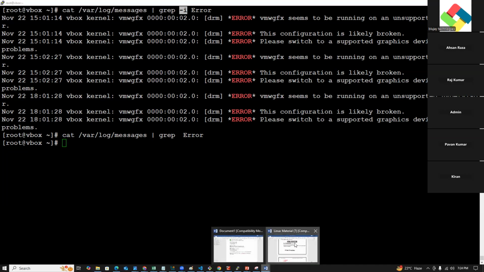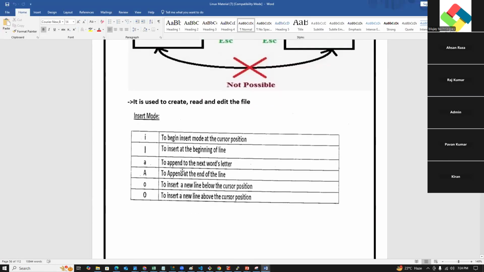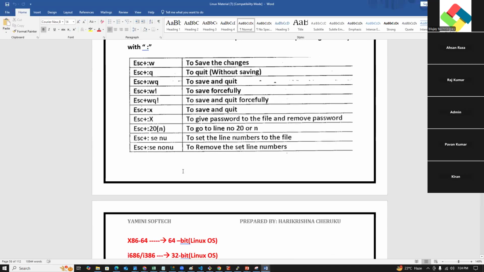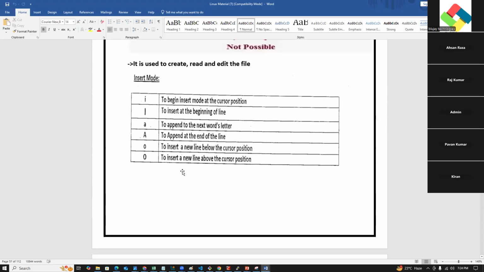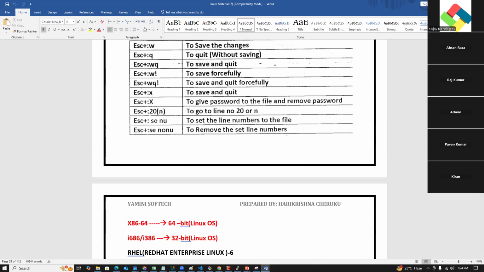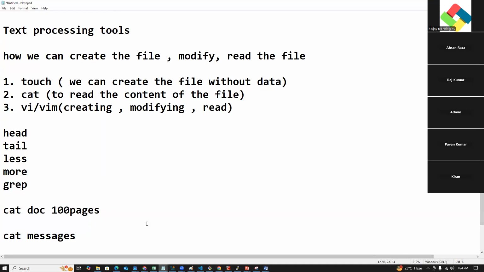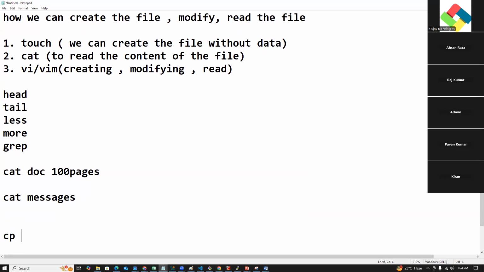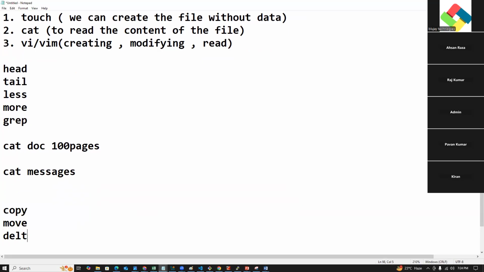So file modifications are very important. We have three modes: command mode, insert mode, and execution mode. So we'll discuss on Monday. And later we will discuss the other commands, which are the copy command, move command, and delete command. So we'll discuss on Monday, guys. Monday we'll discuss all these things.